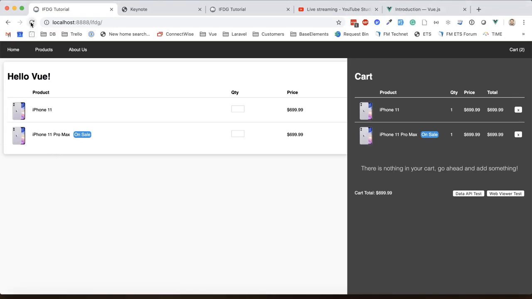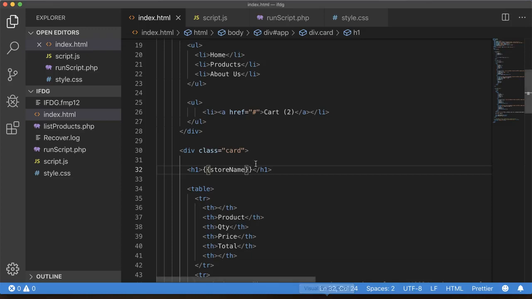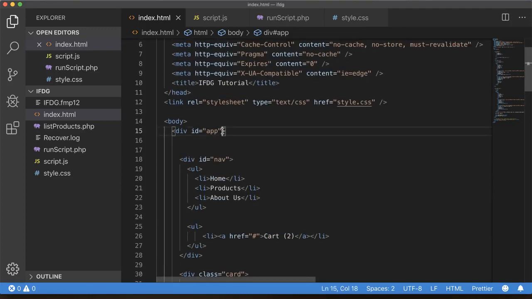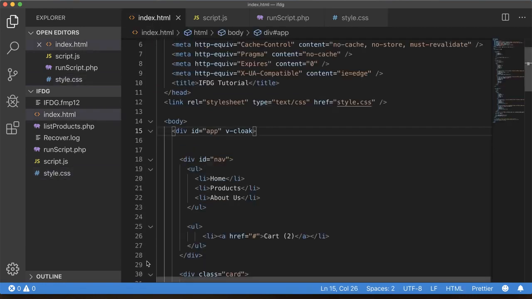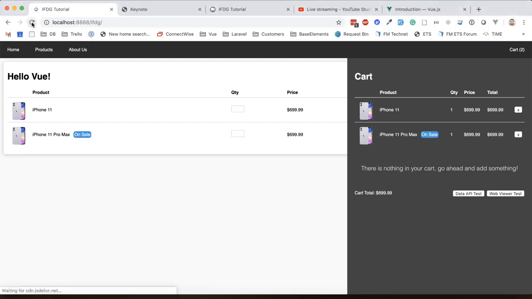Yeah, so it does flash briefly with the brackets. They've thought of that too. So on your app, you do v-cloak, and then I've already added some styles to here. It says v-cloak display none, and now you don't see it. I was going to save that for the end, but you pointed it out immediately.